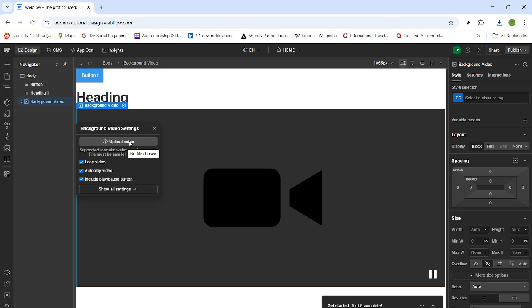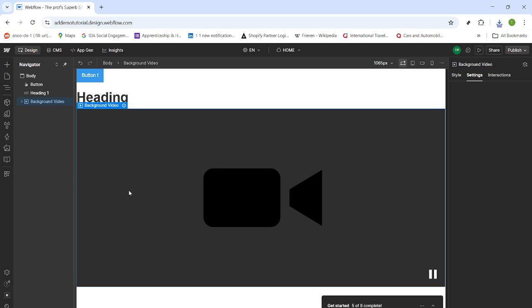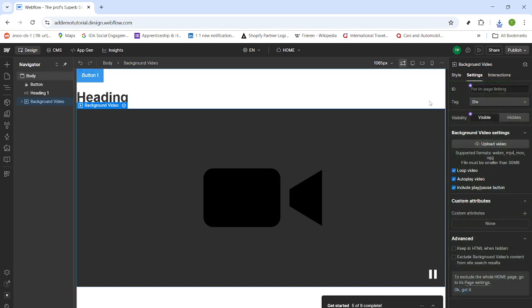With the element added, you'll see a prompt to configure it. Click Show All Settings so everything is visible. In the Settings panel, upload your video file and make sure it's web-friendly and not too large. Short loopable clips work best, and muted videos typically autoplay smoothly. If you need to replace or remove a file, those options will appear here as well.